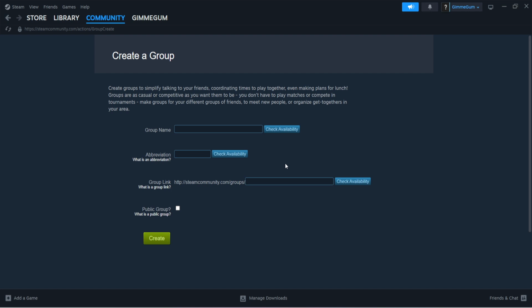it's available. Next, enter your abbreviation and click Check Availability again. This short tag is what appears next to members' names in some places on Steam, so keep it simple and readable. Usually 2 to 5 letters works well. Uppercase letters help with clarity, and avoiding symbols ensures it displays consistently.